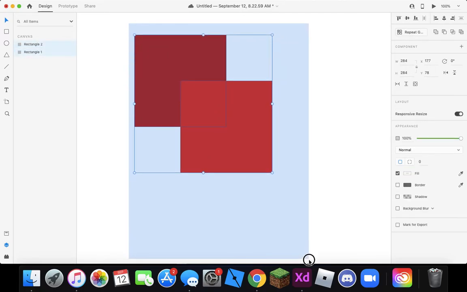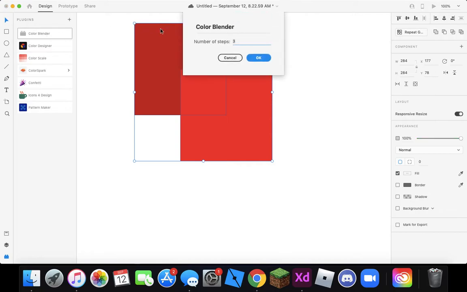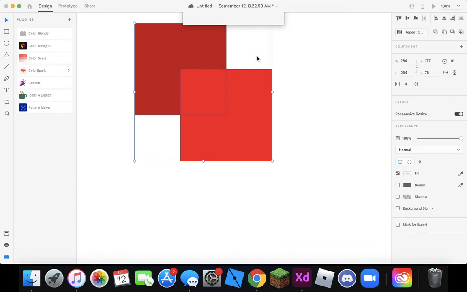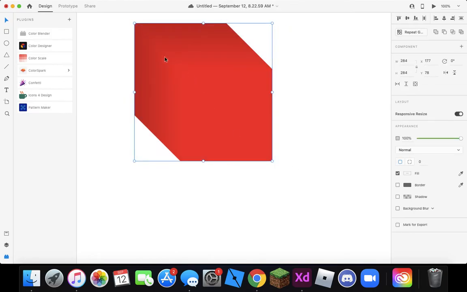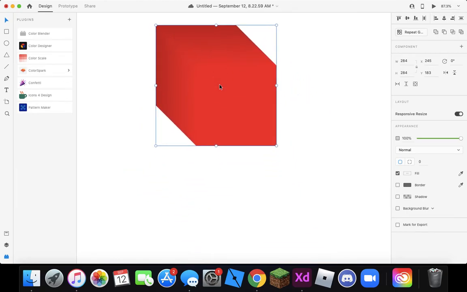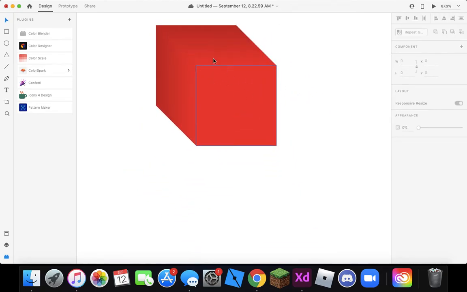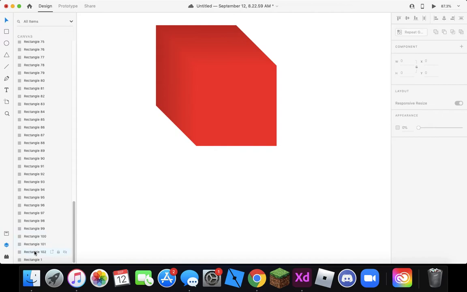Now we're going to drag and select them both, go into plugins again and click Color Blender. We should do a bunch of steps because that makes the best shade. So we're going to click OK, and boom, we got that. Maybe it doesn't make a perfect cube. I might have been wrong. But it's a 3D shape. If you look at the layers, we have 102 rectangles, even though I clicked 100 steps.